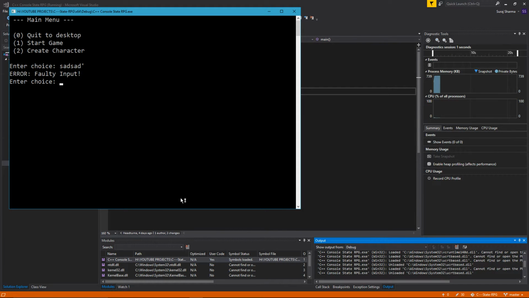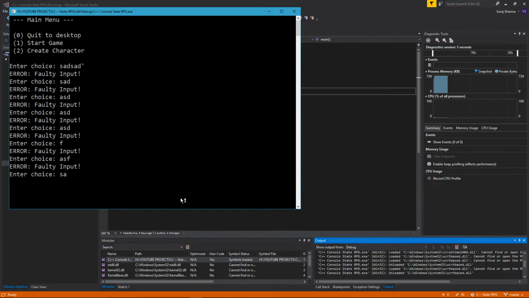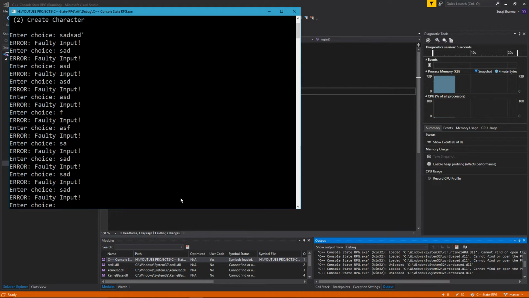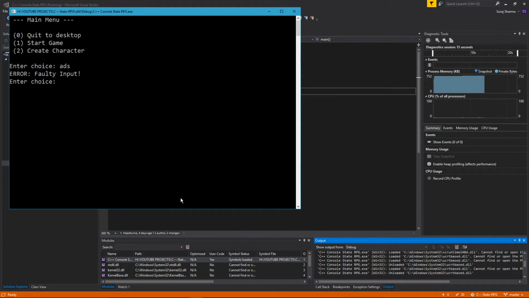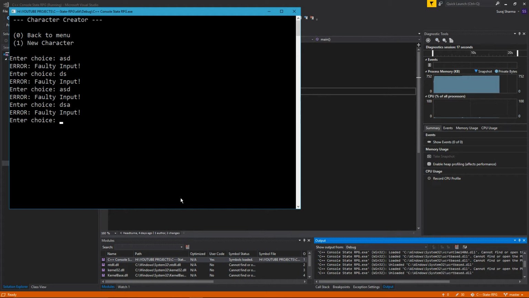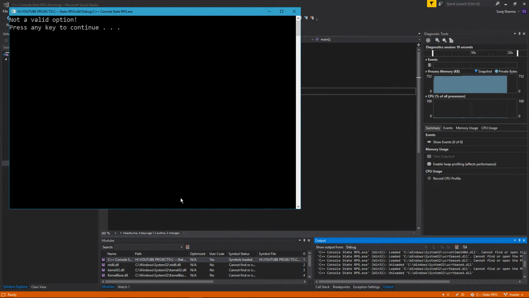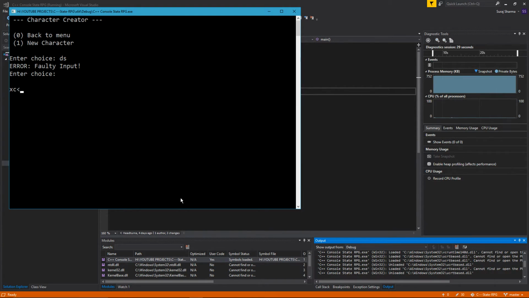So here we go. Oh, a bunch of faulty inputs. 1, create a character first. Alright. 1, create a character first. Okay. Cool. Create a character. Oh, faulty input. Sorry. Not a valid option. New character. Write something. Oh, see? That was a good example of when you're writing too fast and you can get a faulty input.